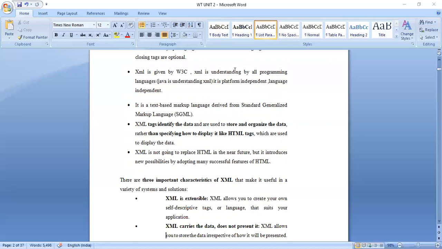Okay, so XML tags will identify the data, whereas HTML is used to display the data in the page. And we are saying that XML introduces new possibilities by adopting many successful features of HTML. That's why, if you could remember, we had something called XHTML in our fourth unit. Because HTML is a free form language, whereas XML is just used to describe the data, whereas HTML is used to display the data. But if both are combined, we are going to get too many facilities. That is why we had XHTML in our later sessions.